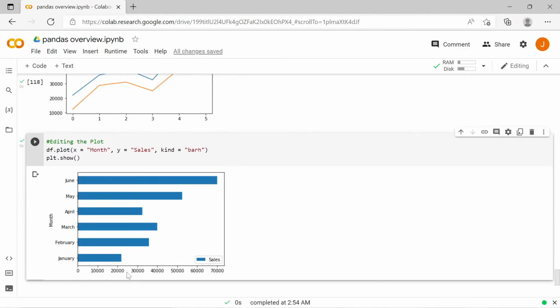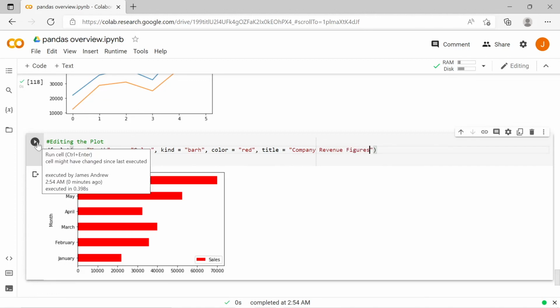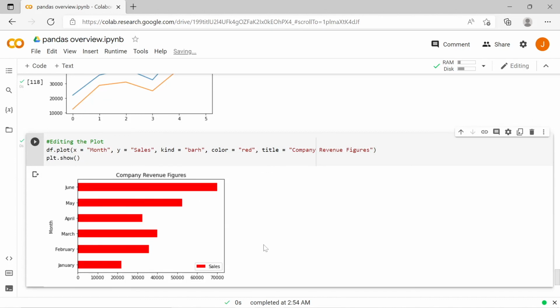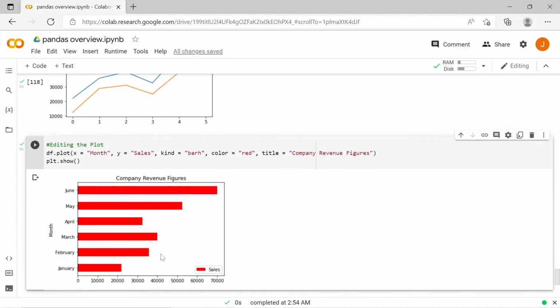Great. And then I can change the color to red. And then I might want to change the title to something like company revenue figures. And that's going to change there as well. So we've got a nice title, and it was very easy to edit our visualization. And maybe lastly, I want to add a label to the x-axis. So I could say values, and there we go, very simple to edit.